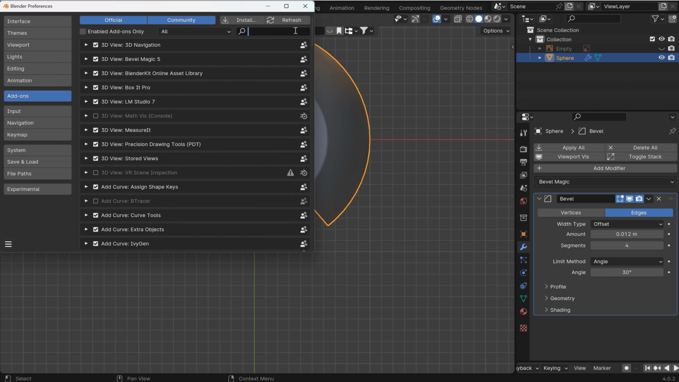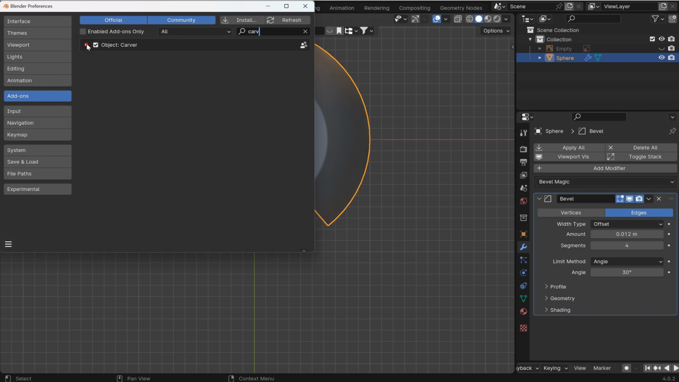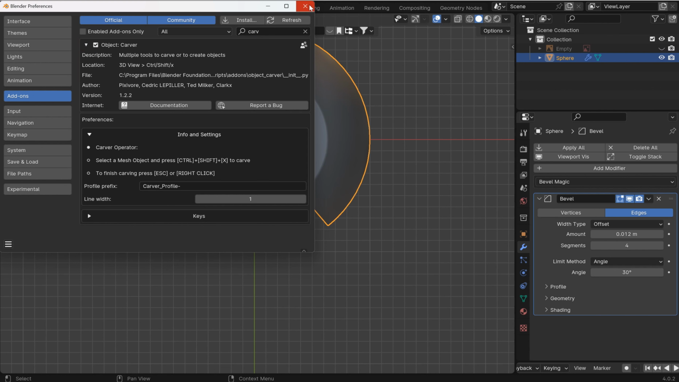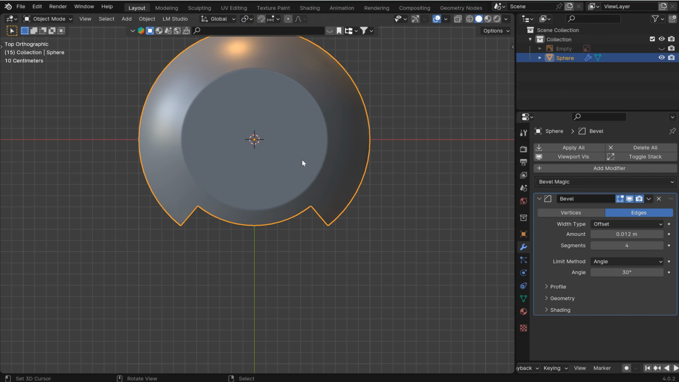And if you don't have the quad remesher, you don't really need it because the way I did this is pretty decent. And we type in Carver. This is a hard surface modeling tool with custom brush capabilities. Enable that, and then Control Shift X will get that to work for you.